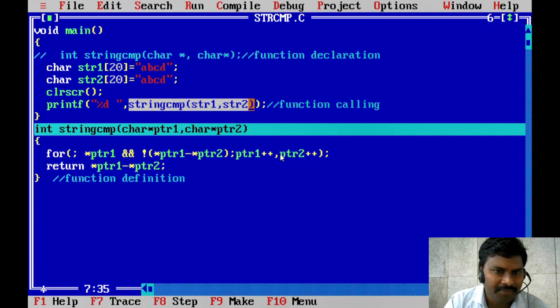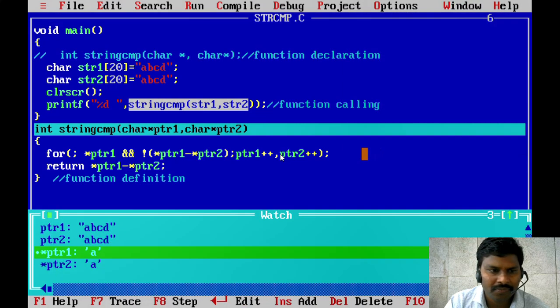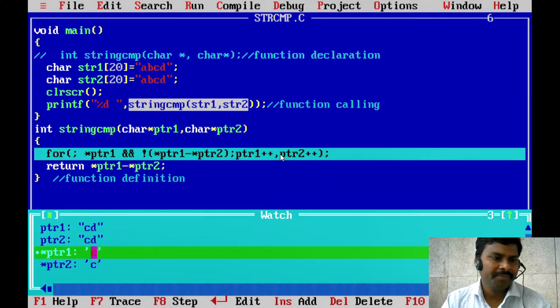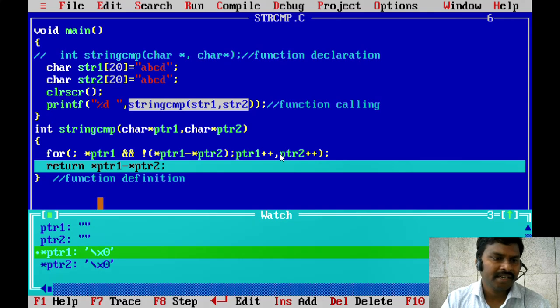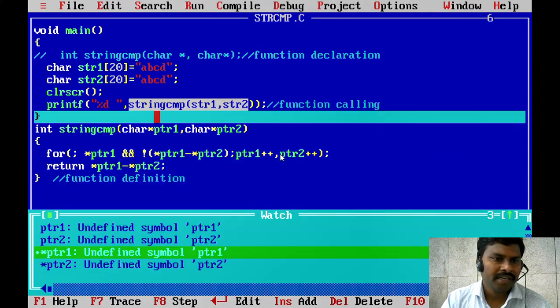This return value is replaced here. So it prints 0. So A, B, C, D. The return value is 0. The return value is stored here. This is printed, 0. Alt F5.